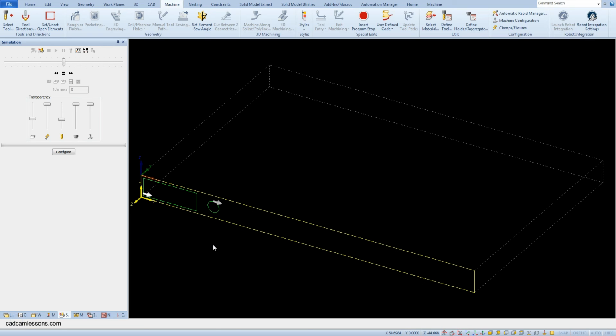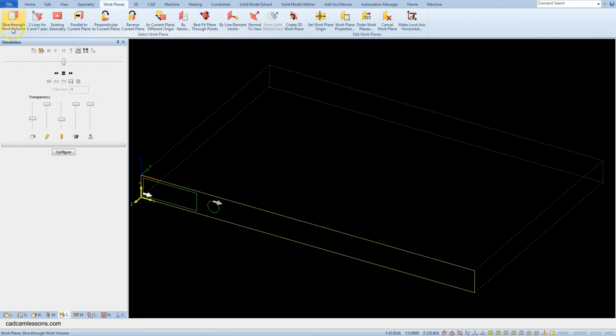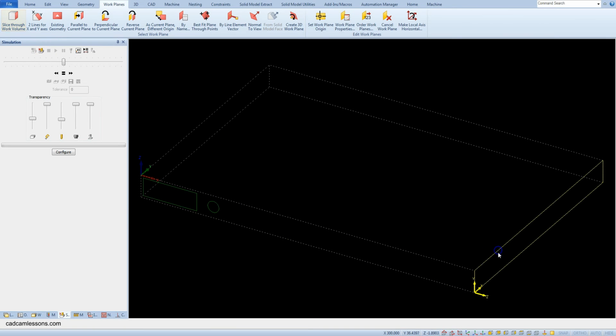Okay, let's create another work plane. Select Work Planes, Slice through Work Volume, and select this line. Okay. And let's draw here 3 circles with a diameter of 10 millimeters.